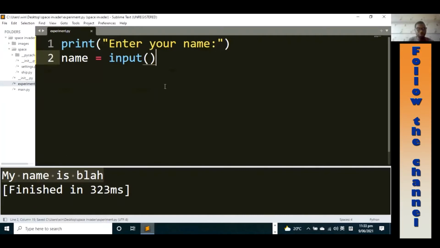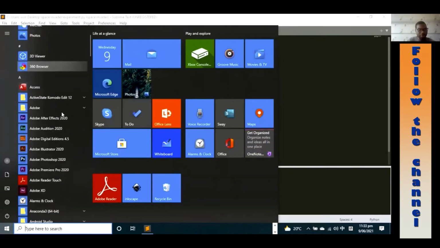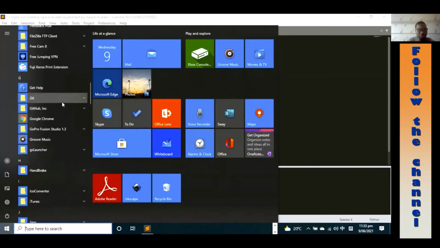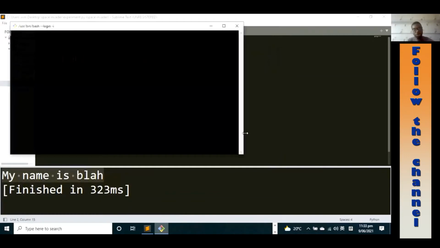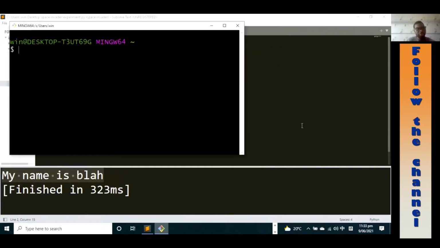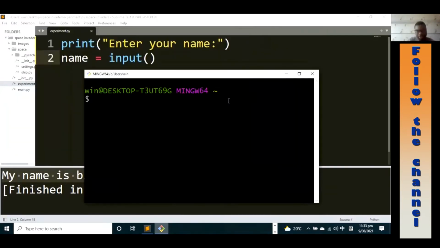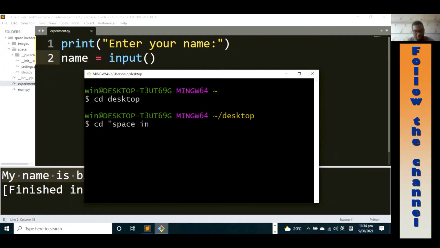Let me save this. I'm not going to be running this in Sublime Text because it doesn't work well with the input function. So I'm going to resort to what we learned in our previous lesson using the git bash terminal, or you can use the command line or the terminal when you're using a Mac or Linux. Now I have to navigate to this file and then try and run it from this command line. So I have to change directory to the desktop, and then now I'm on my desktop. Change directory to Space Invader. This is the name of the directory where this file is. So press enter. Now I'm in that directory.